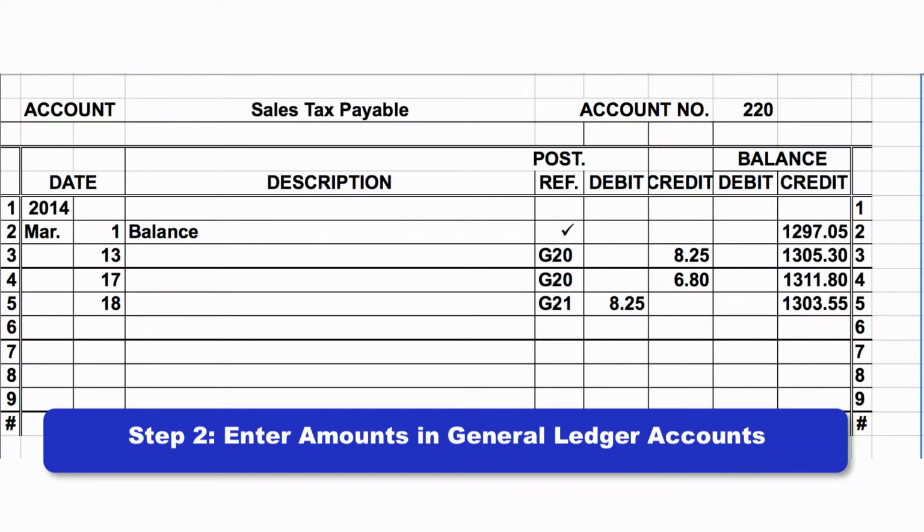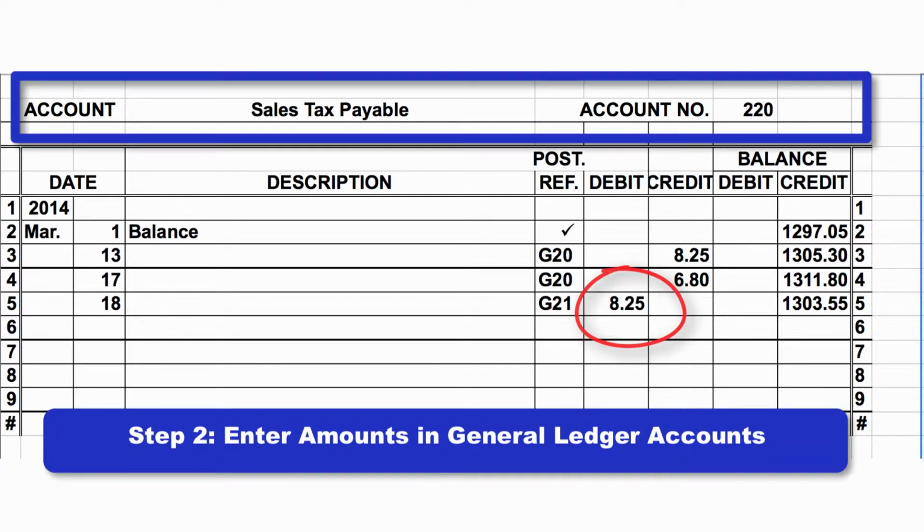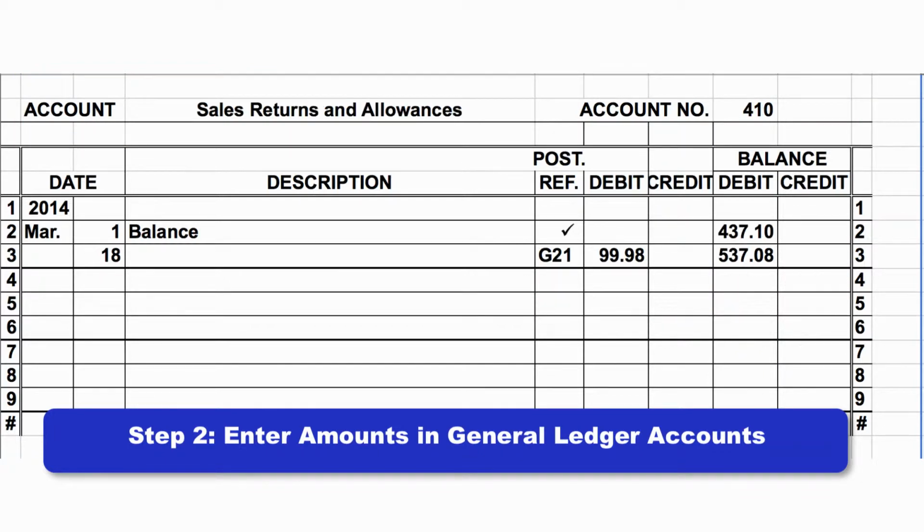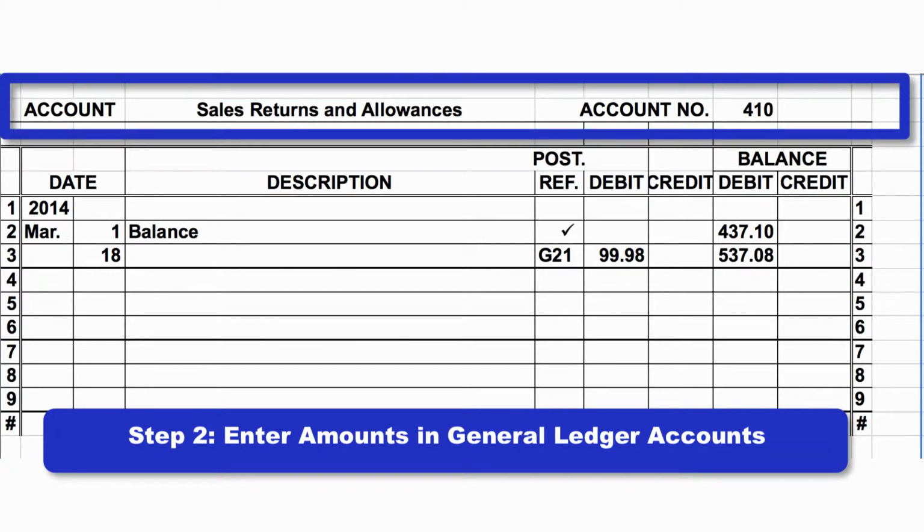Next, you will debit the returned item's sales tax of $8.25 to account 220, sales tax payable. You will need to subtract that debit from the credit total, leaving a new credit total of $1,303.55. The next account you will tackle is account 410, sales returns and allowances.